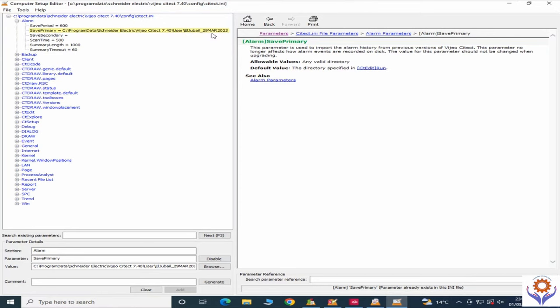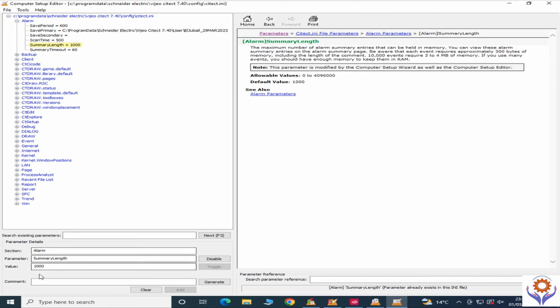And the scan time, scan length, the summary length, summary timeout, everything. If you need to modify a value, click here and modify it from here. And after that, you apply, add here. It will be modified automatically. See, you can give all the backup locations where I need to store my backup.